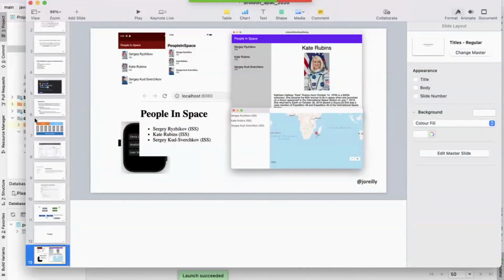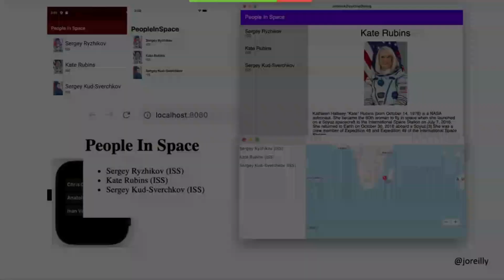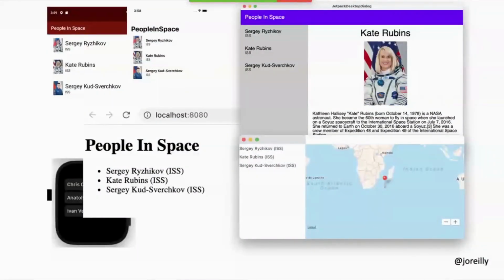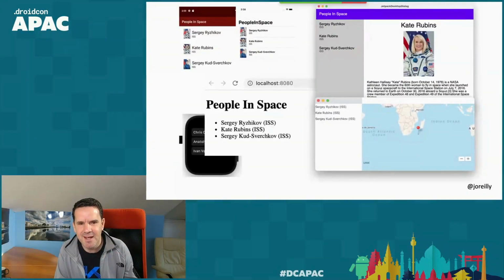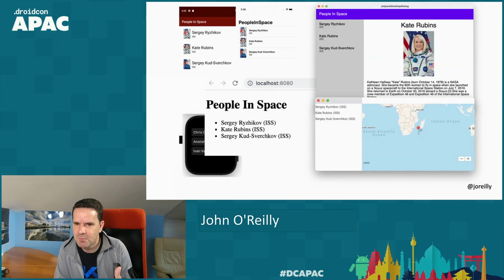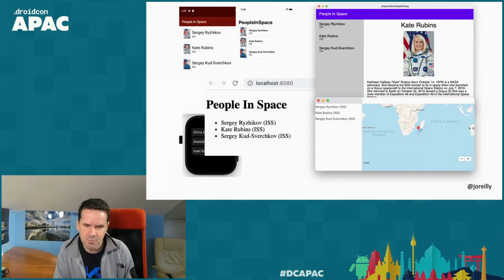I'll just show a quick slide here. If you're interested in the repository, the People in Space repository also has some implementations for watchOS, web, Jetpack Compose for desktop, and also macOS as well. So you're very welcome, obviously, to pull that down and try that out. Hit me on Twitter or wherever if you have any questions or queries.